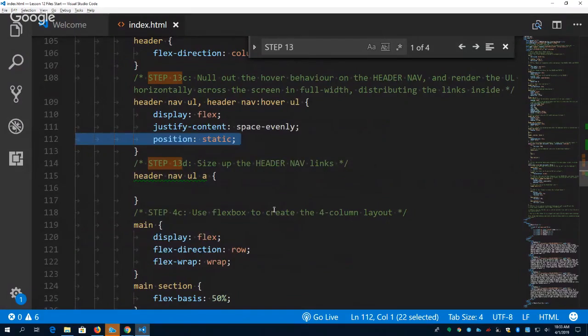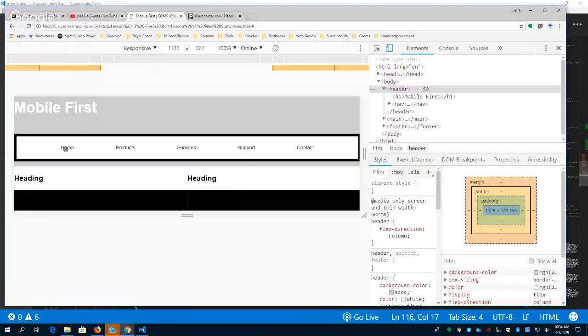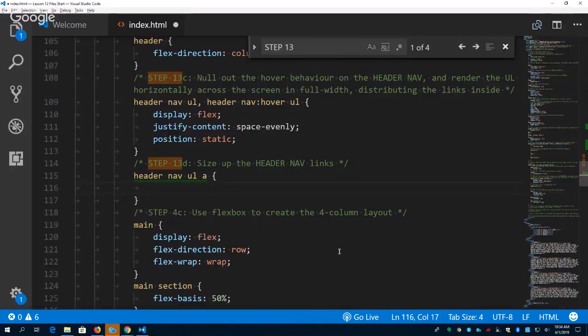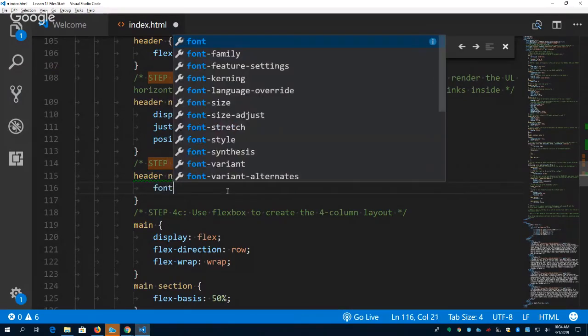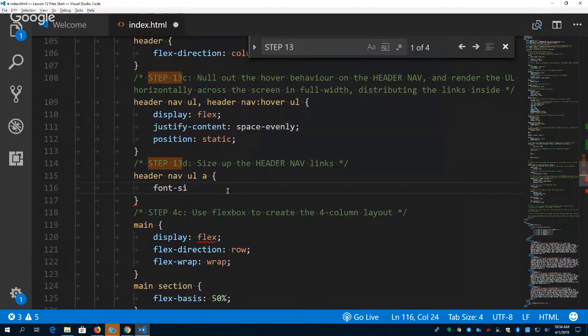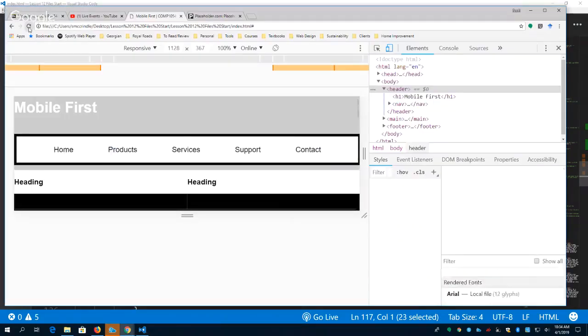That's cool. Have we got anything else I wanted to style up? 13C: size up the header nav links. They're kind of tiny right now. I want to make these bigger. I've got a lot of screen real estate, so why don't we boost them up? So header nav UL anchors. These are going to be font size, in rems. Much better.